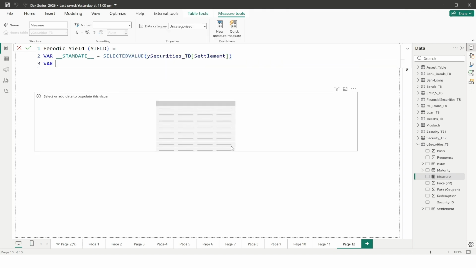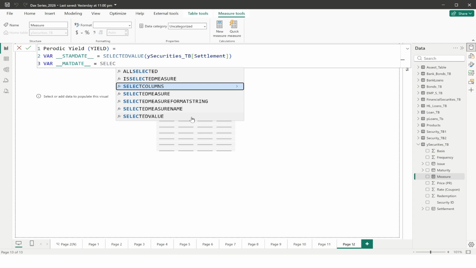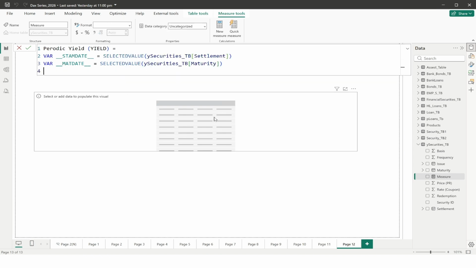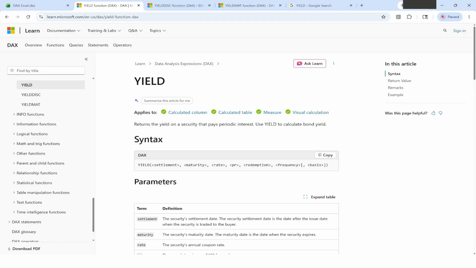Now next variable, maturity date. Next variable equal to maturity date, selected value of y security table, select maturity. Okay, all right. Now next, after this, go and check the syntax once. Maturity, rate, PR. Okay.